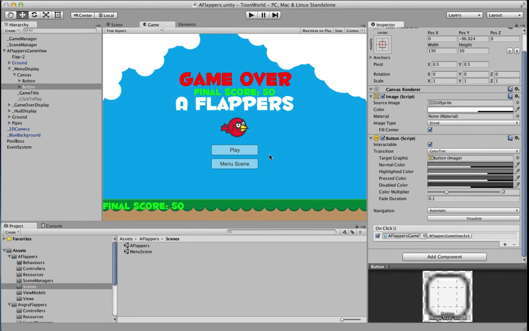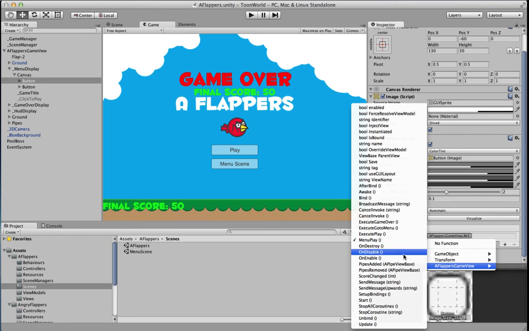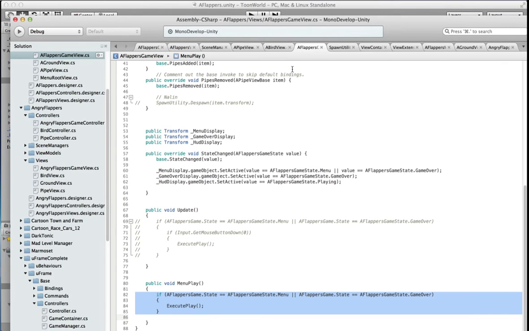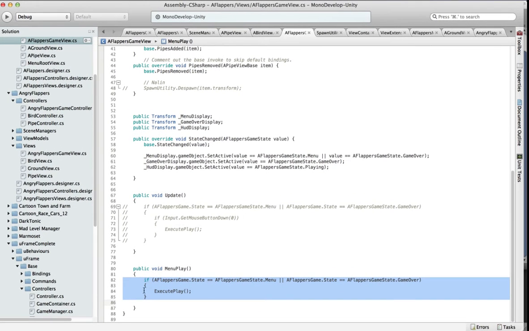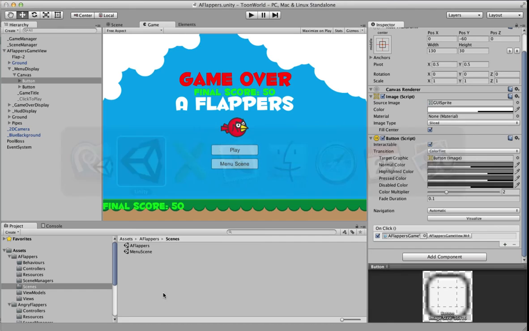The one that did need a little bit of code to tie into the existing code example for uFrame was the play button. What I basically did was I set up another method called menu play. Okay, let's go and have a quick look at that. Menu play is identical to the tutorial, except it is not checking for the mouse button. So now I don't need to have this check in the update loop at all. Instead this method is called directly from the Unity GUI button that's been set up, and that's really it.